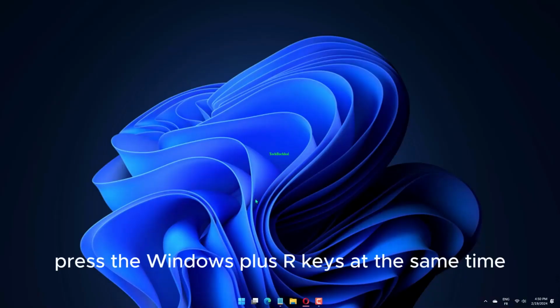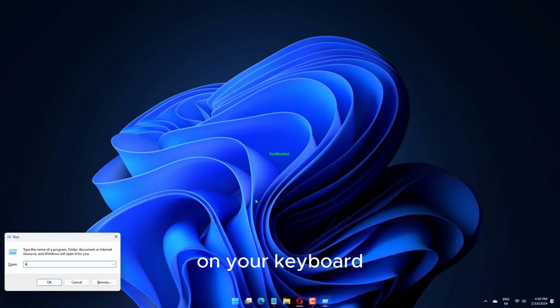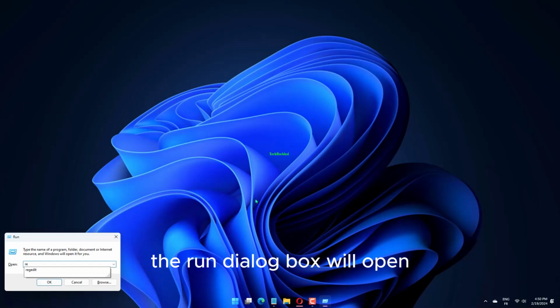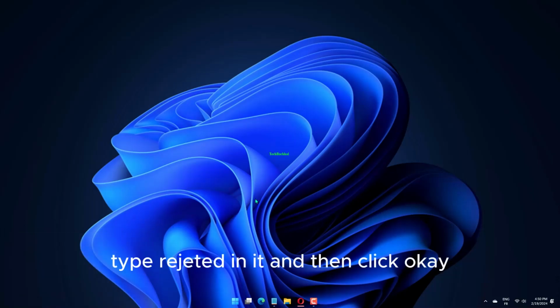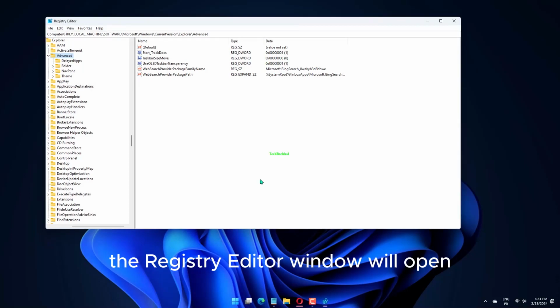Press the Windows plus R keys at the same time on your keyboard. The Run dialog box will open. Type regedit in it and then click OK. The Registry Editor window will open.